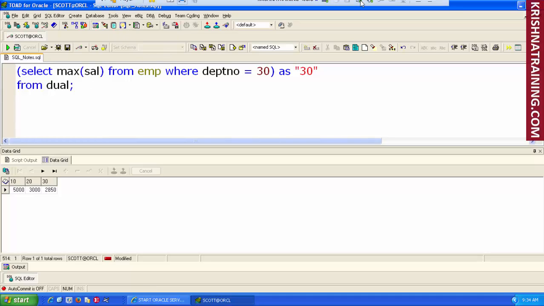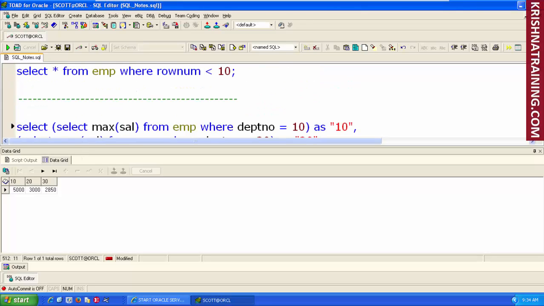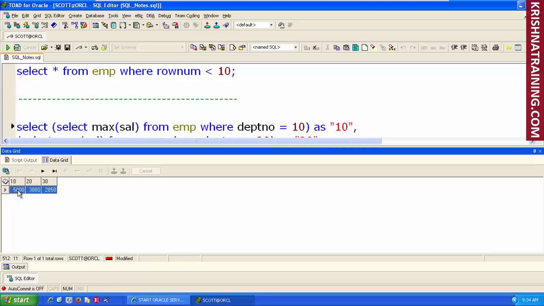Let's start with other set of subquery. The question here is, I want to display 3 rows. Their column names are 10, 20 and 30, and in each of the columns, I need to have the maximum salary of that respective department. So if I'm displaying department number 10, I need to have the data for department number 10's max salary in that particular column.